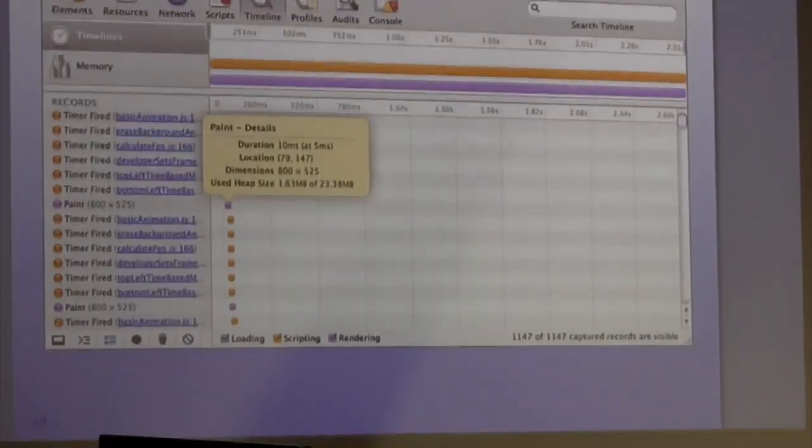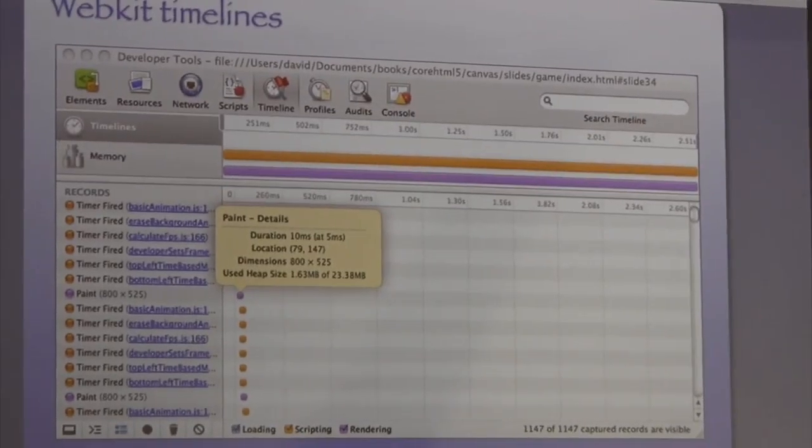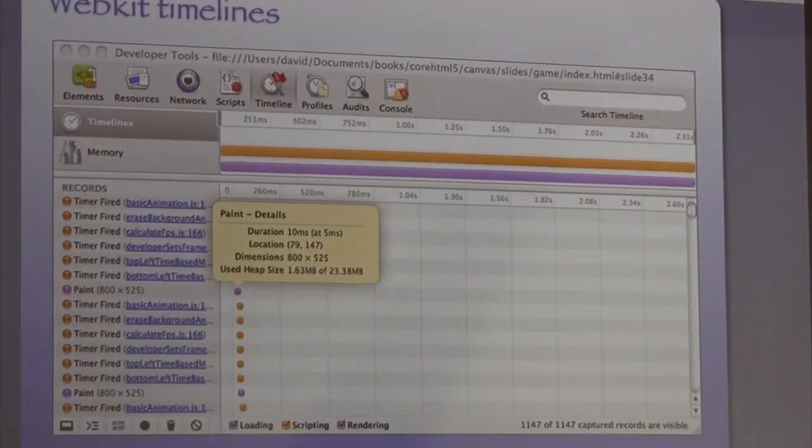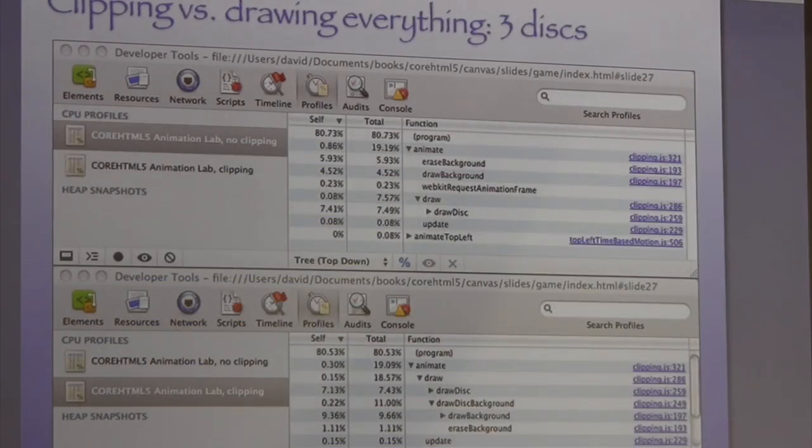There's also timelines. You can start a timeline too, and this keeps track of all your events and how long it took you to download things and how many mouse clicks there were and when they took place and all that kind of stuff. And you get little tooltips that show the details of each event that happened as your application was running. It shows reflows and repaints and all kinds of stuff. Very, very valuable stuff. Here, by the way, is the profiler for when I had three disks.